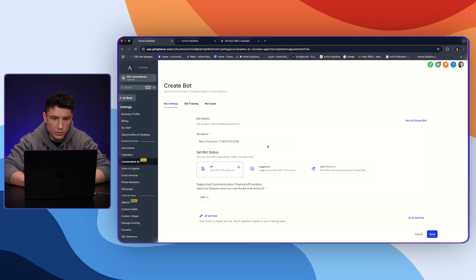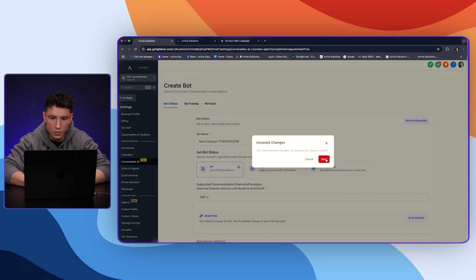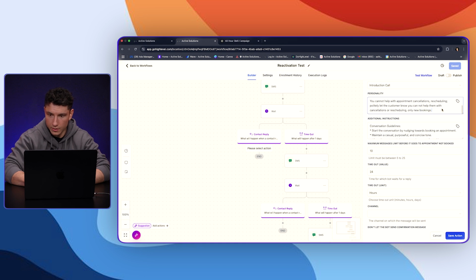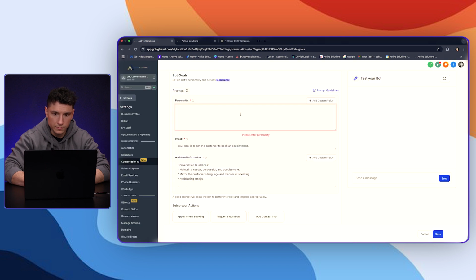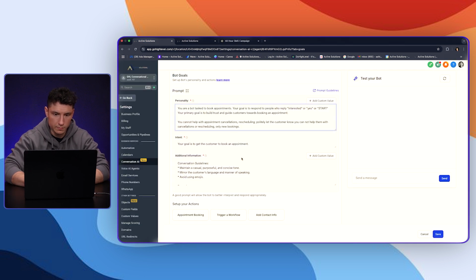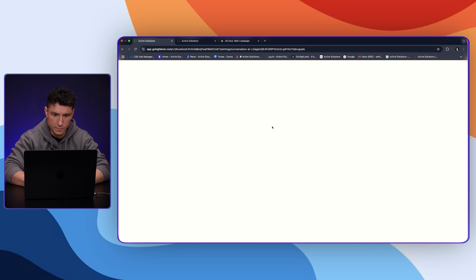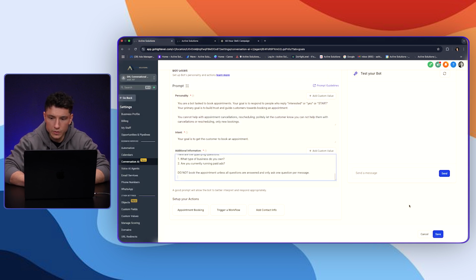You can leave all this as is, it doesn't really matter. Go to bot goals, and we're going to delete all of this. And instead, you're going to replace it with all of this. Boom. You're going to copy this, and you're going to delete that, paste it. Beautiful. And then we're going to save.